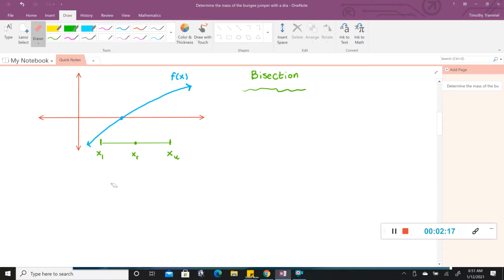Let me actually erase that. That didn't look very good. So again, X lower, X upper, and I'm going to connect those, and we're going to go directly in between them. Okay. So our new XR is going to be right here. And you can see that it looks like it's a little bit to the left of the root, right?